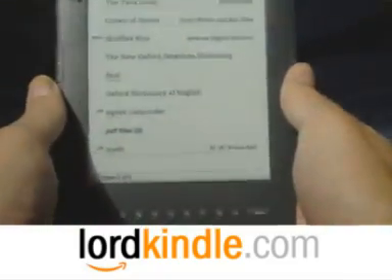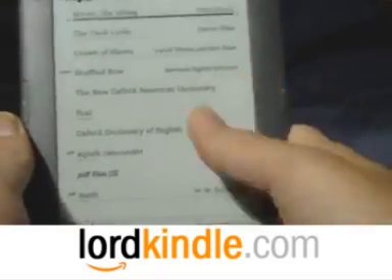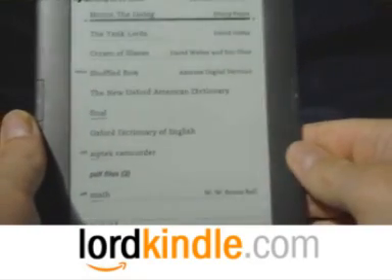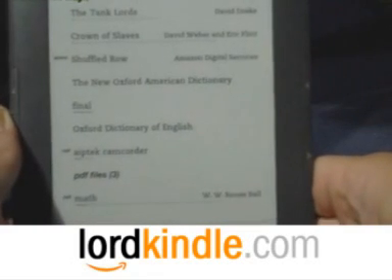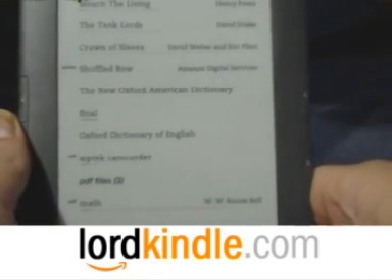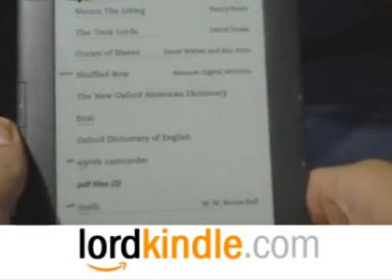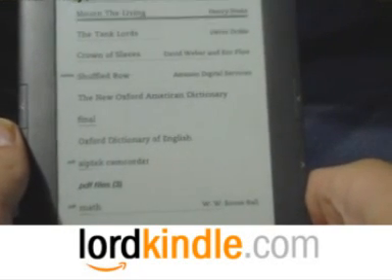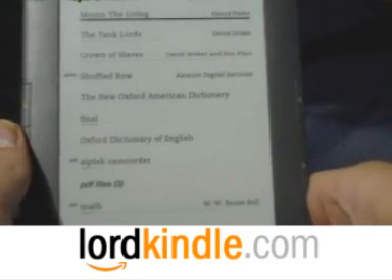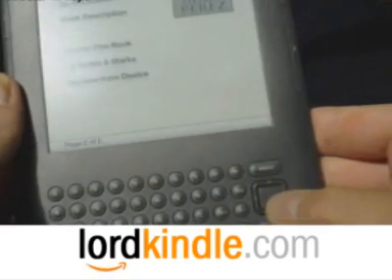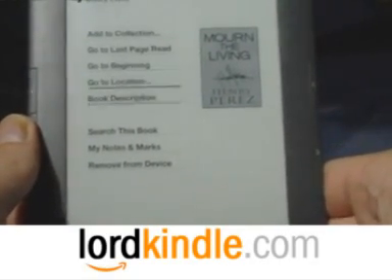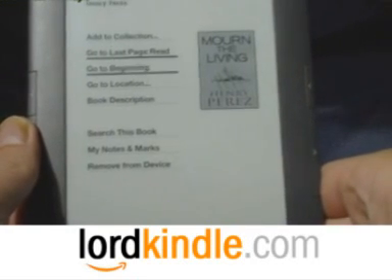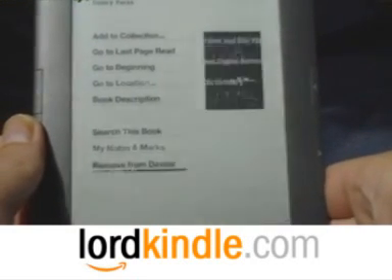Okay, so this is what the home screen looks like. You can sort things by most recent, title, author, and collections. To start collections, you just go on an ebook and push right on the new nav button down here, and you get these different options here to add it to collections, and you can search it and do notes and stuff like that.